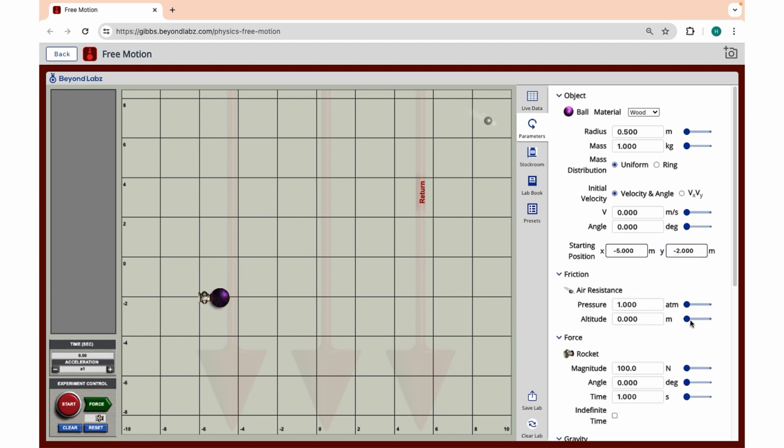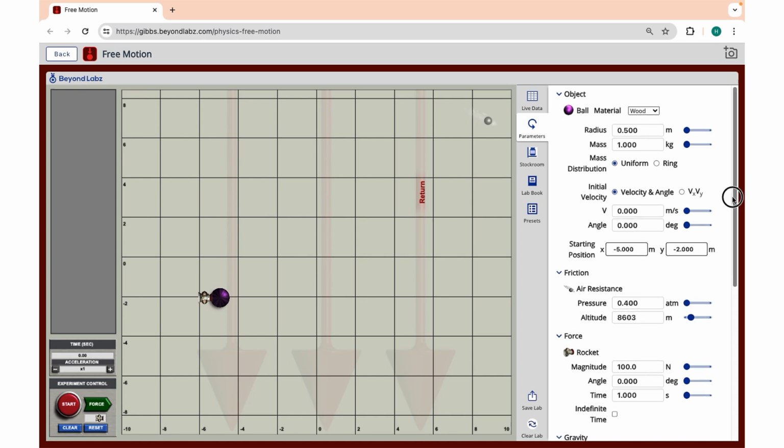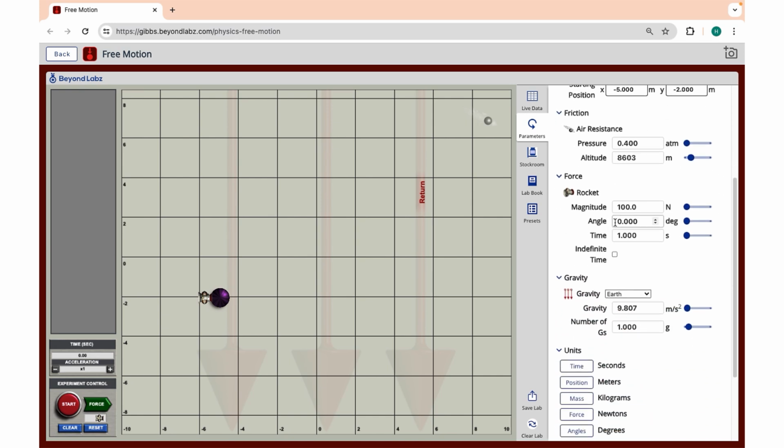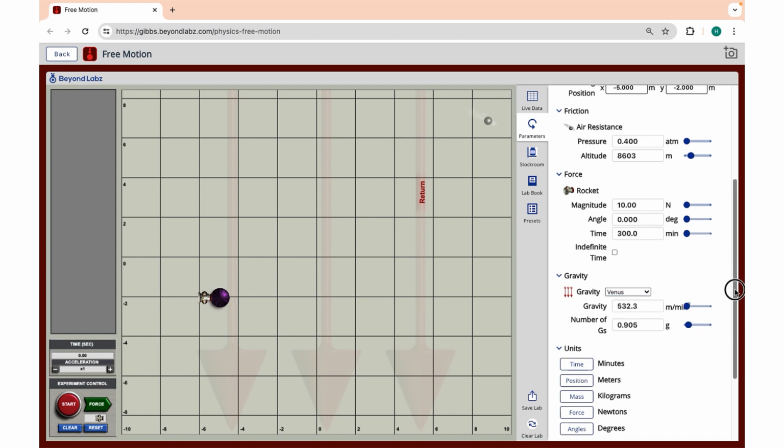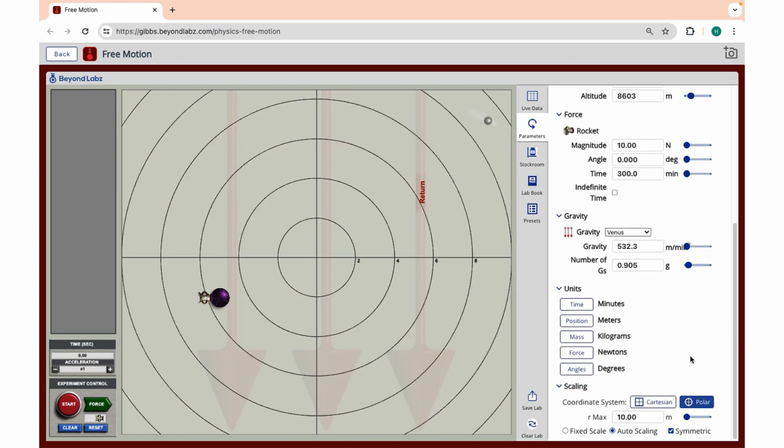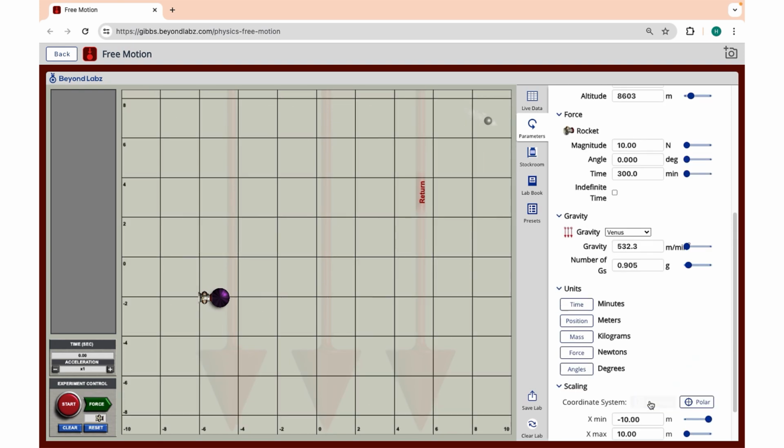You can adjust the altitude that you're at, and that would adjust the air pressure. You can adjust the rocket force. So say, for example, I wanted the rocket to actually fire for 5 seconds and be much lighter, just a 10 Newton force. I can adjust what planet I want to be on. So say, for example, I want the value of gravity to be the value on Venus. You can change any of your unit systems. All of that is adjustable here. You can change your coordinate system. Feel free to explore that, figure out what that does.